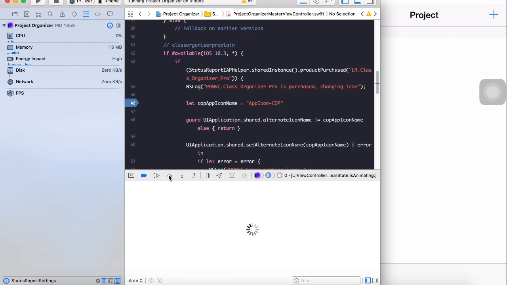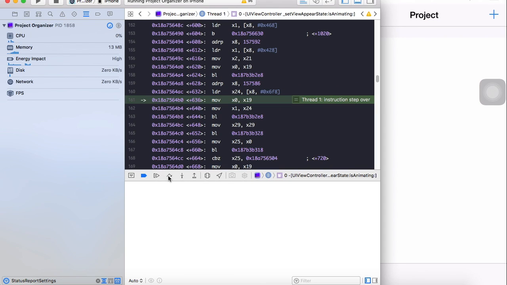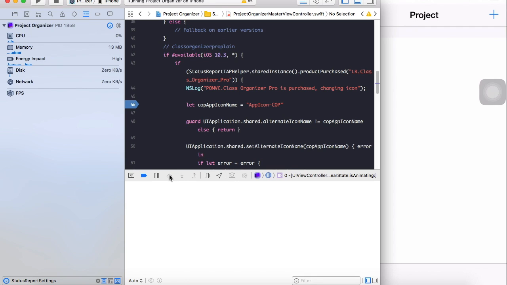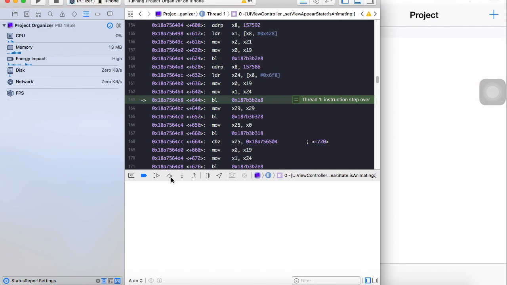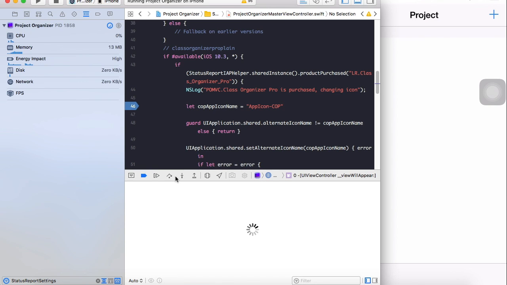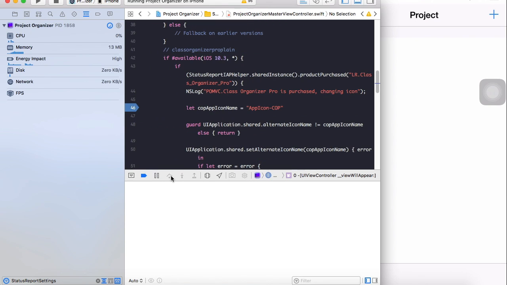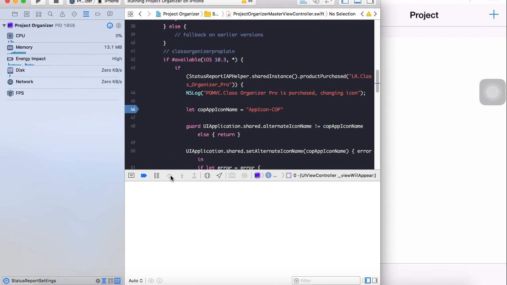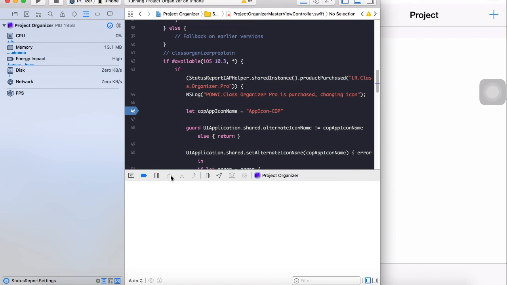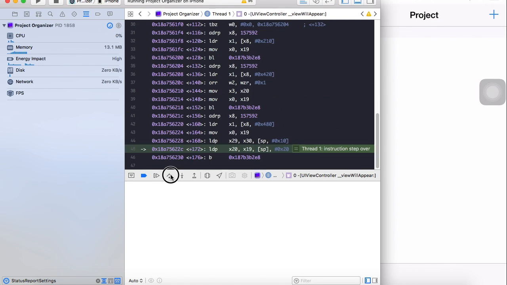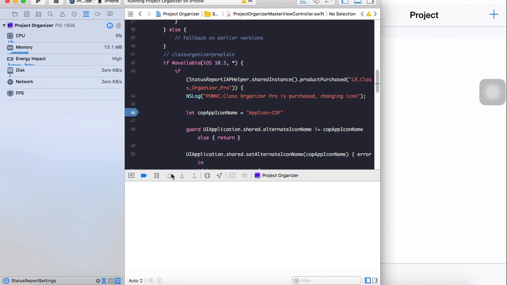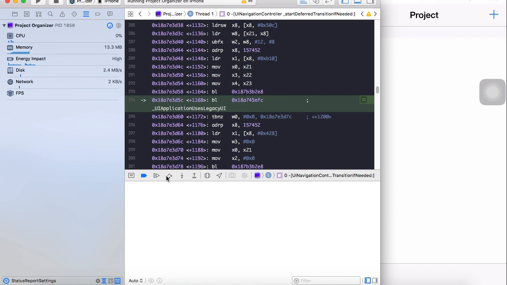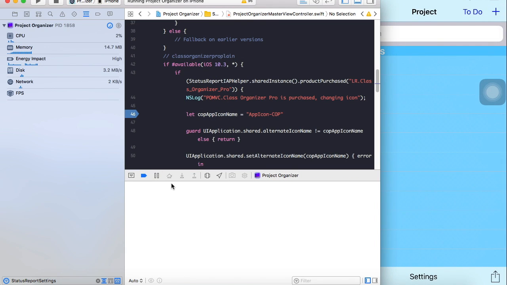I guess we're going to test this guard statement here. That should just return and not update the icon again. I'm just going to play it. Okay, so it didn't try to change the icon a second time because this was already set.